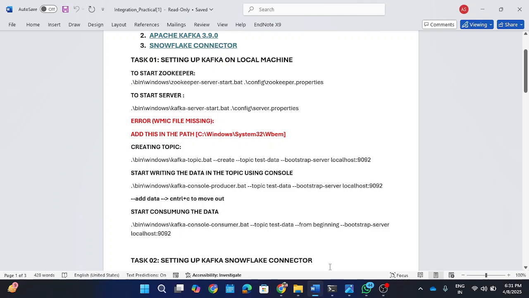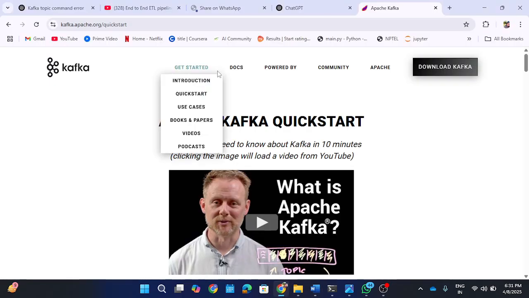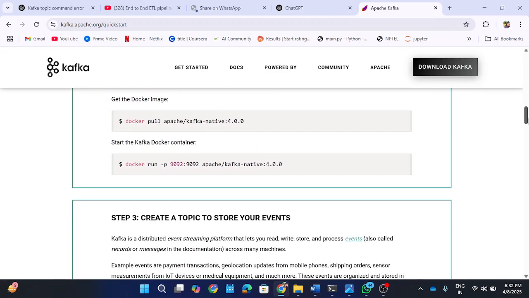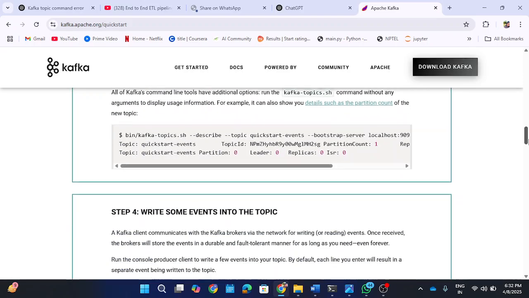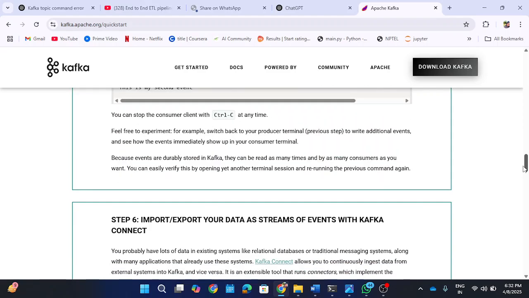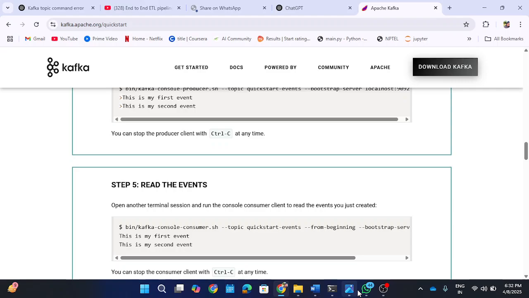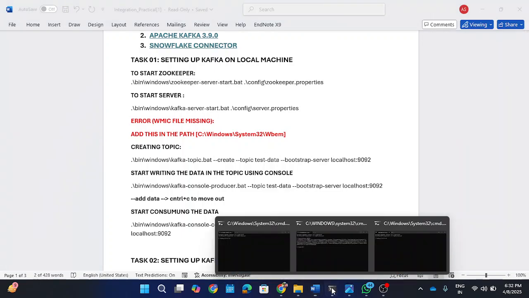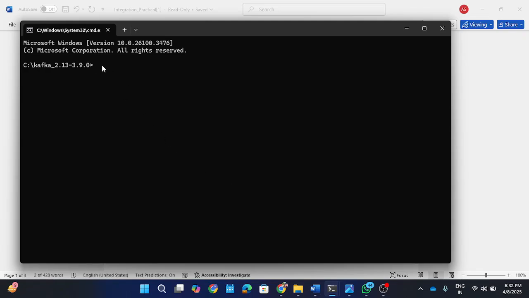You can also see this on the official page. They have all the official documentation on how to use this. When you come to the quick start, you will see the commands for how to create a topic and how to consume. I have already written this, so I'll come here and copy this command. I'll share it with you, then copy it and run it in my command prompt.